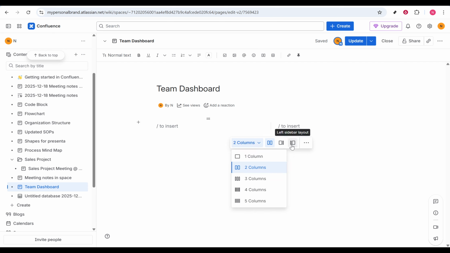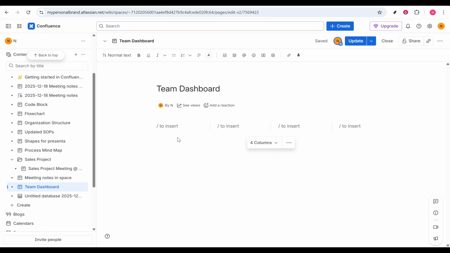Next, choose how many columns you want. Think about your audience and the amount of information you plan to display. Fewer columns make each section larger and easier to read, while more columns let you fit more content above the fold. For this example, we'll choose 4 columns. This layout gives you a compact at-a-glance view of multiple widgets without requiring much scrolling. With 4 columns ready, start designing your dashboard.